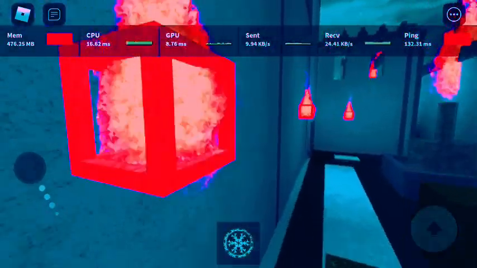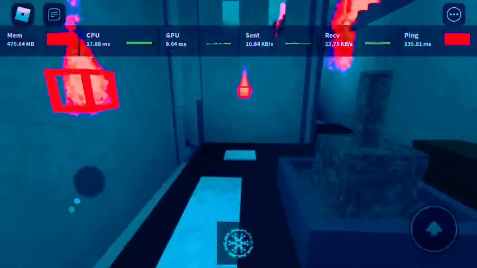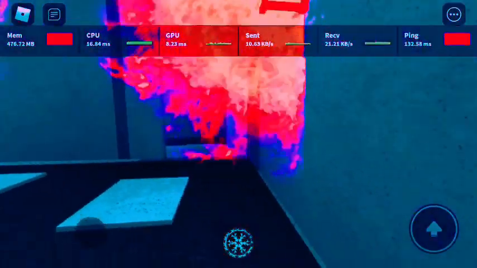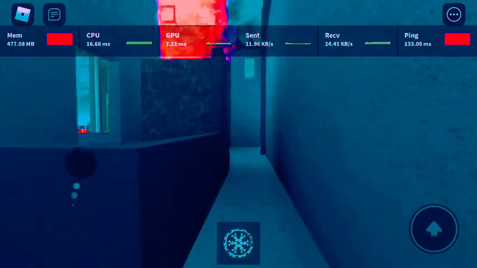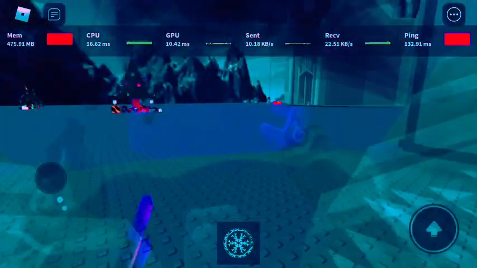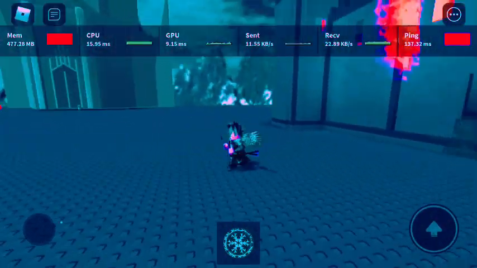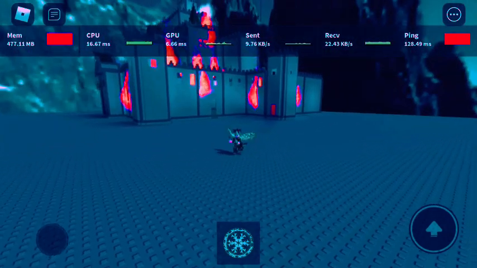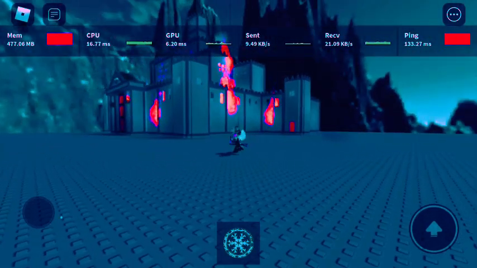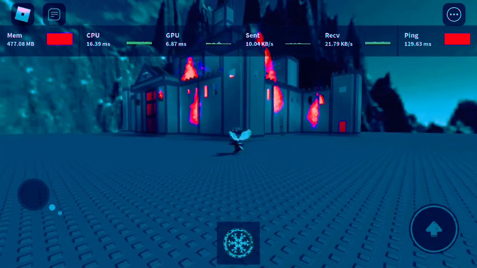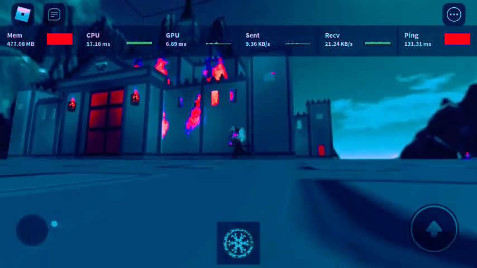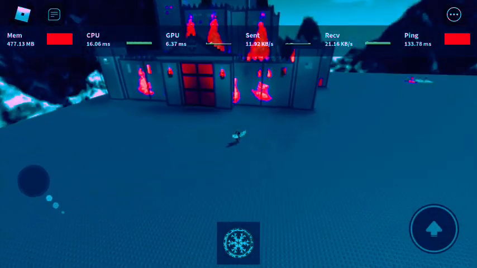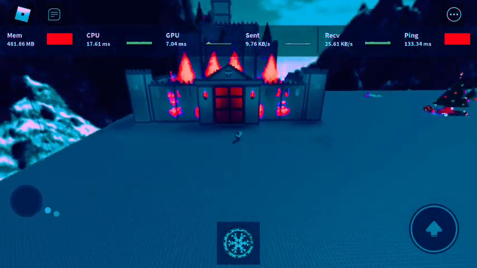Actually, I'm going to touch these real quick. Touch. So I figured I missed a spot. Oh, yeah. Be careful because sometimes lava will spawn. Wow. Look what I've done to the castle. It's a burning ball of flame at this point.